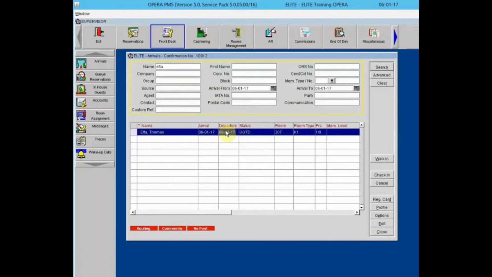Notice on the right here we have a button for walk-in. If this guest did not have a reservation, we could walk them into the system, create a reservation, and check them in all at one time. We will do that in a little bit here. We could also check them in from this screen. We could cancel their reservation. We could print their reg card ahead of time, so we could click on reg card and print the reg card. I'm not hooked up to a printer, so we'll probably get an error.